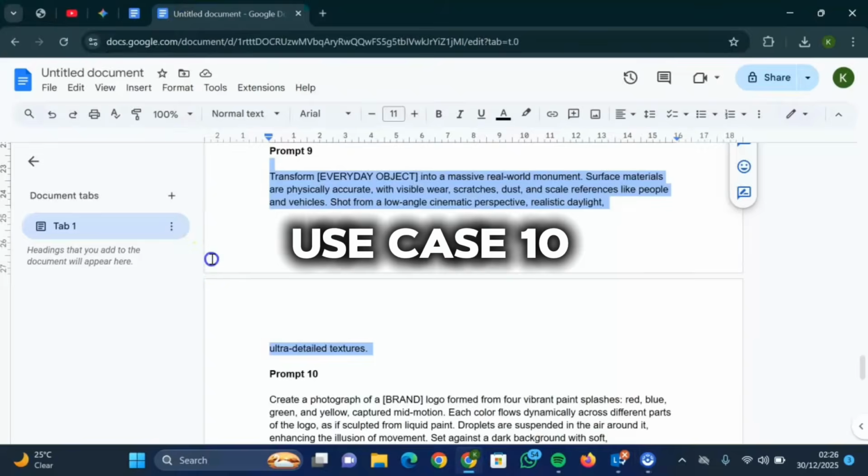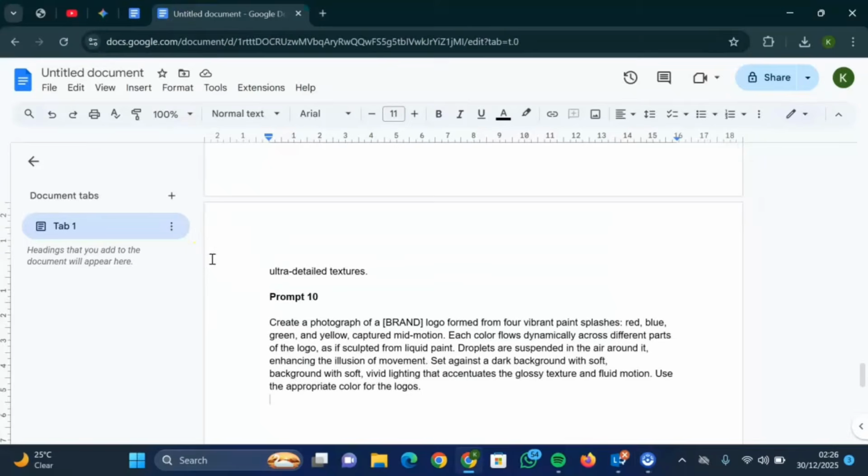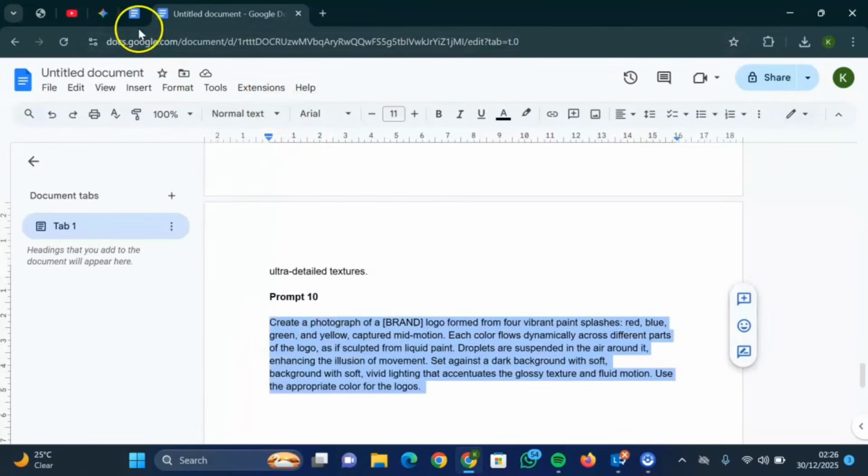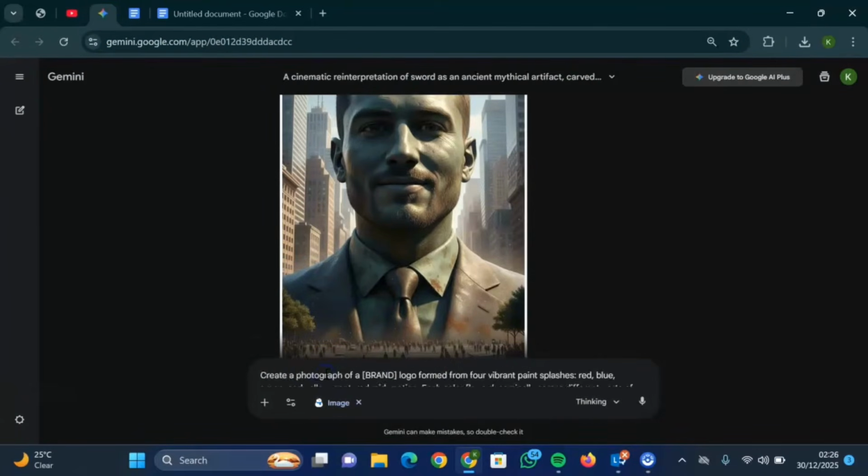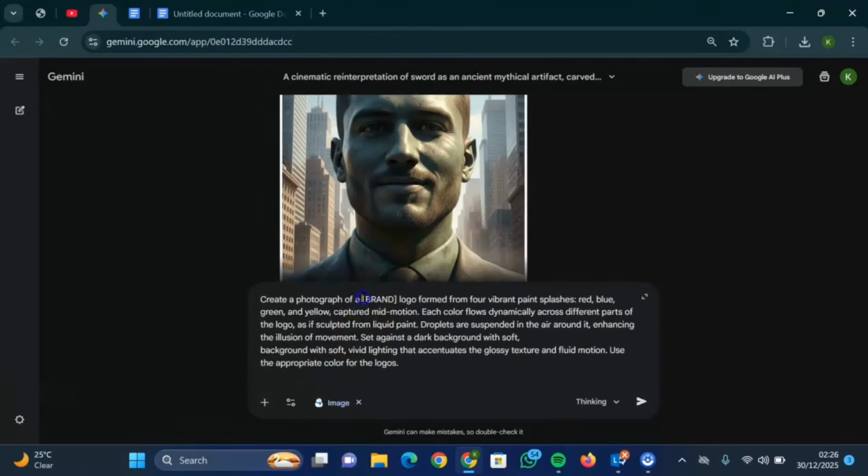So let us move on to the last use case, the last prompt we're going to be using. So copy this and head back to Nano Banana Pro, paste it. Now you need to do some tweak. Let us use Google again. Use Google.